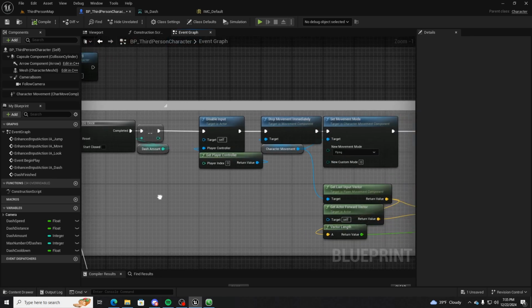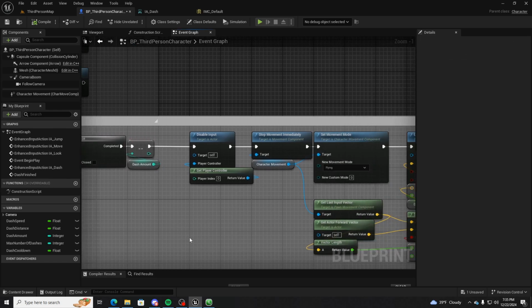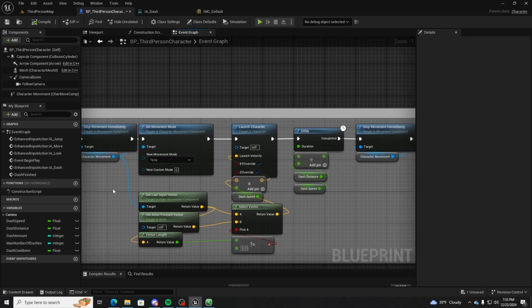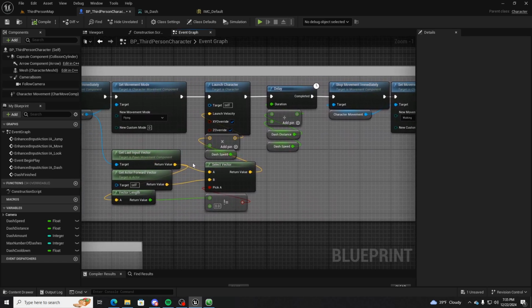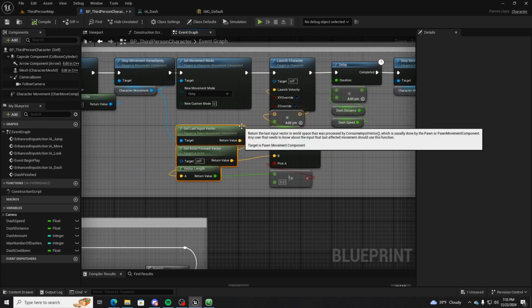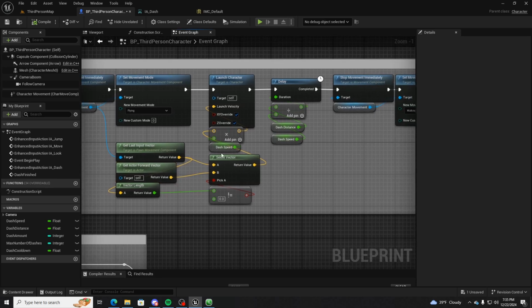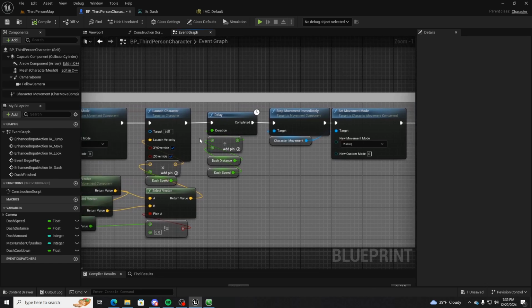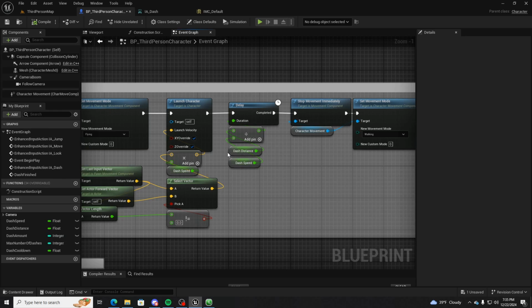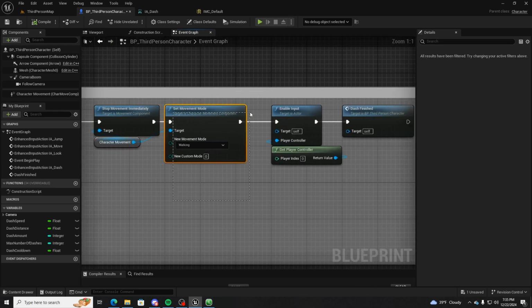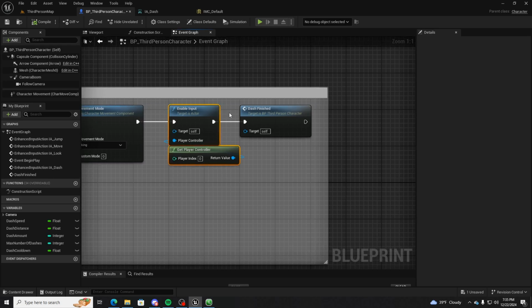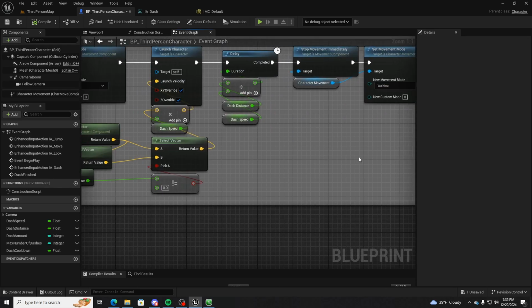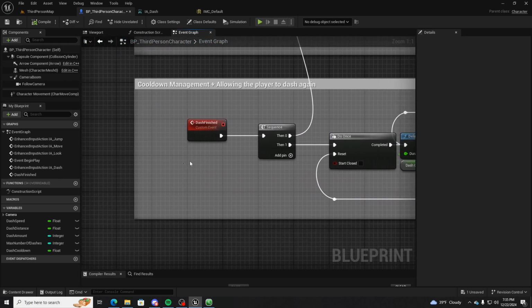Basically, if you have dashes, we decrement one of your dashes that are available. Then we just simply disable the input, stop the movement immediately, set the character movement to flying, and then we launch the character by basically getting the last input vector, and if there is no input, we just get the forward vector, and then we multiply that unit vector by a speed, and then we provide that as our launch velocity. Then we get a delay time by dividing our dash distance by our dash speed, and then we delay by that much time. Then we stop our movement, we set our character movement back to walking, and then we enable input, and then we call this function dash finished.